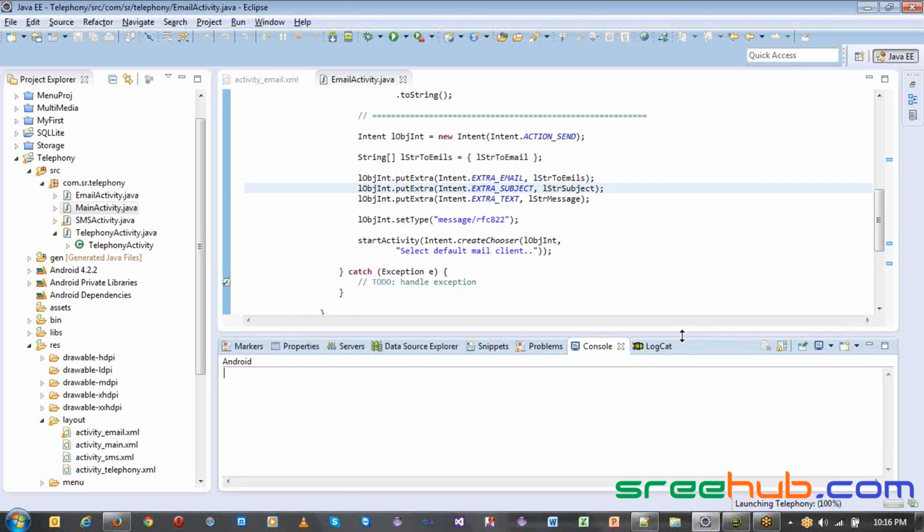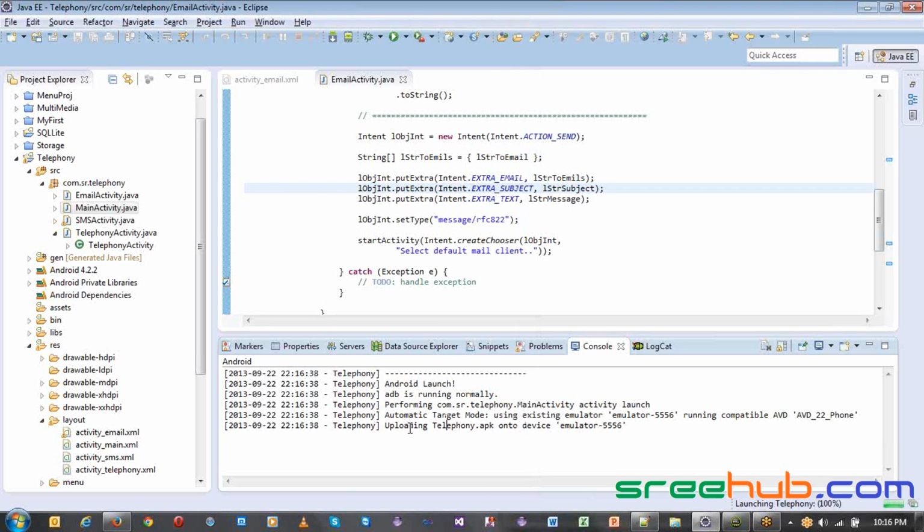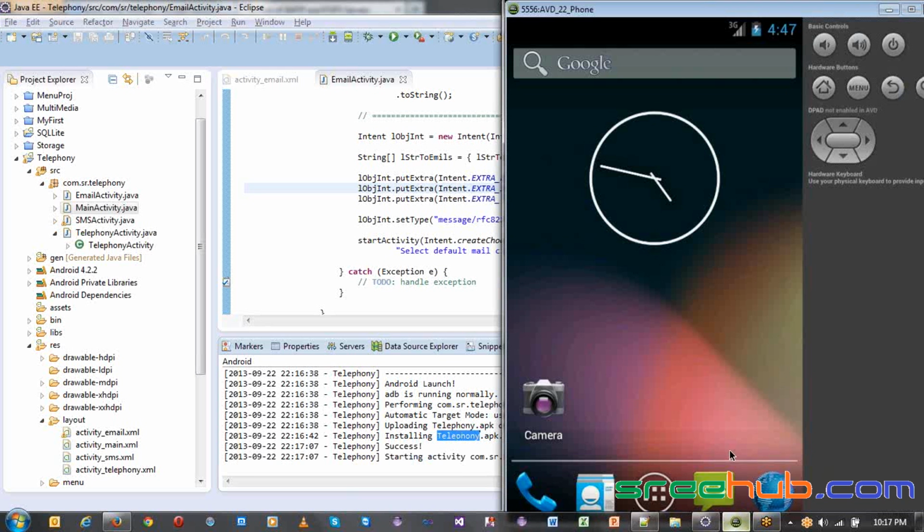So everything you have will be done through intent itself. Without intent, we can do nothing in our Android. So this is something very important, right? The intent part. So let it run. Okay, it is starting.